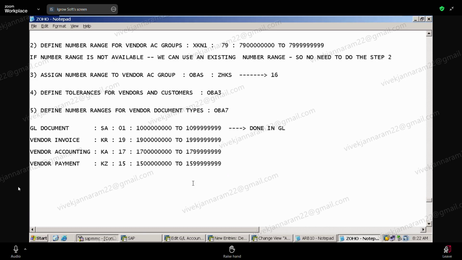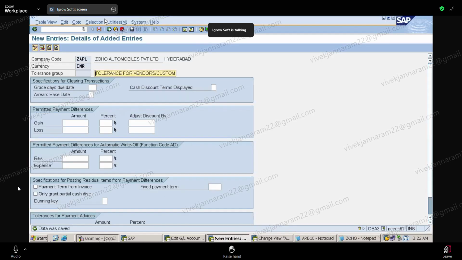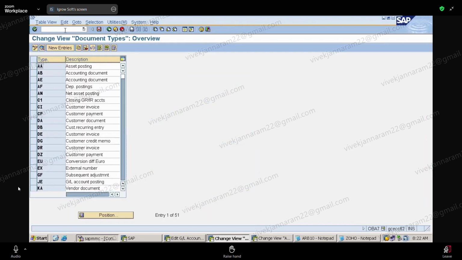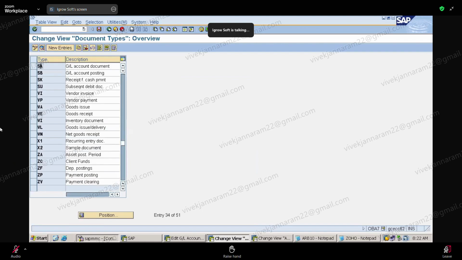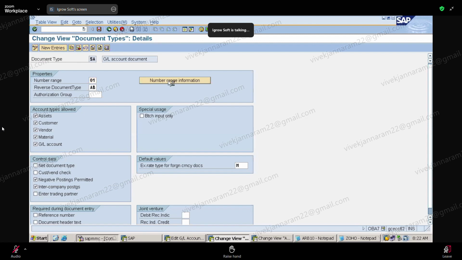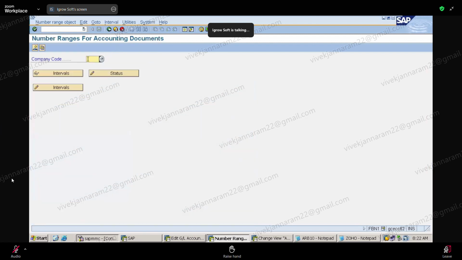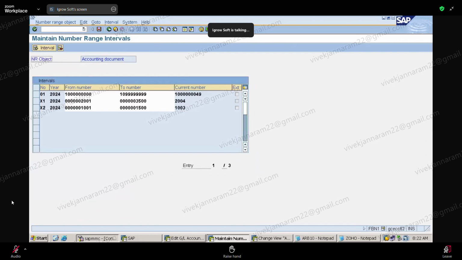Okay. Right. So I will go to OBA7. You go there. In OBA7, we have seen what we have done for GL. Remember, double click on GL, number range information, company code, which company code? ZAPL. Change intervals. You see, this one we have done. Why is it showing 49 number here?